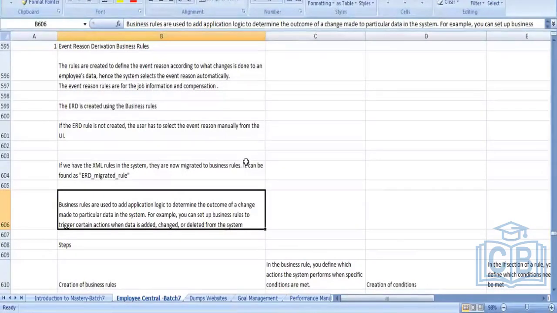SAP introduced this feature so that whenever an action is performed in the SF application, the resulting output should be executed automatically rather than being performed manually.